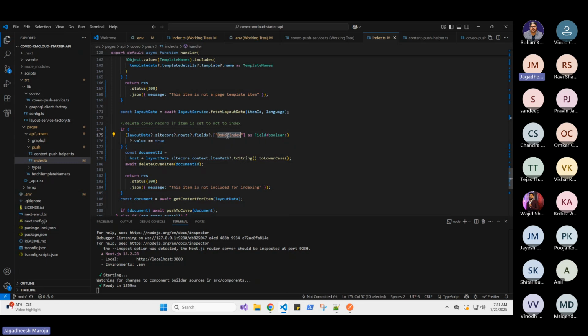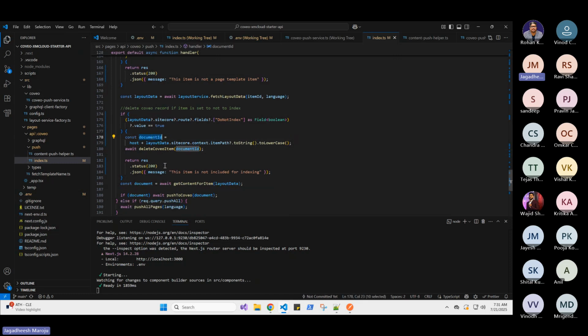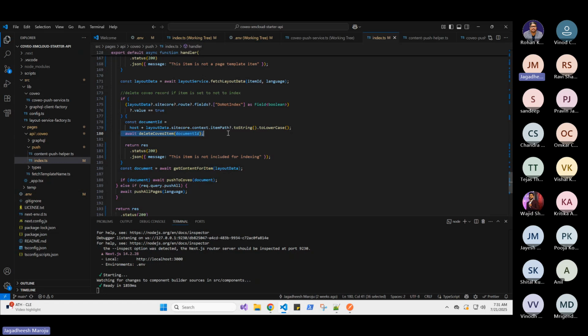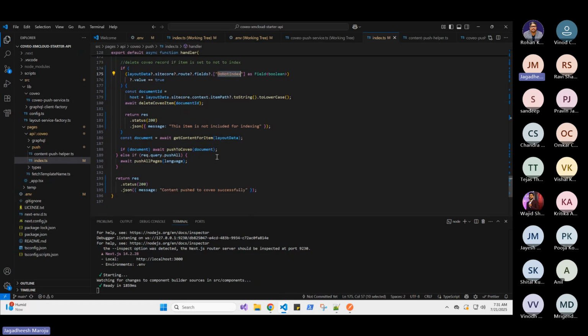If you have set it to true, and if that particular item is already indexed, it will look for the document ID, and if it finds the document ID, it will delete that particular item because you set that do not index field as true. If not, it goes and gets the content for that item.